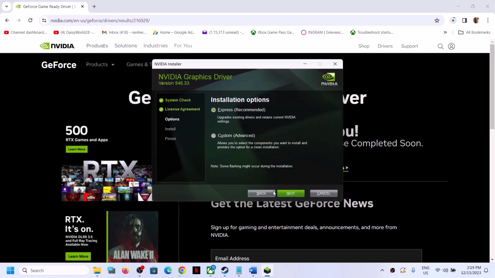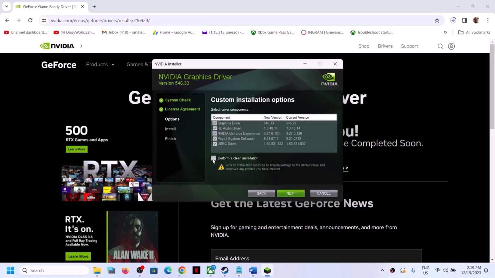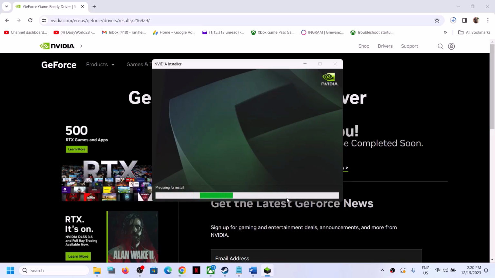Click on agree and continue and then put a check on the box which says custom. So select custom over here and then click on next. Then put a check on the box which says perform a clean installation. Make sure that you put a check over here and then click on next and let the installation complete. First of all, it will uninstall the previous version and then it will do a clean installation of the latest version. And after this, restart your computer and then launch the game.